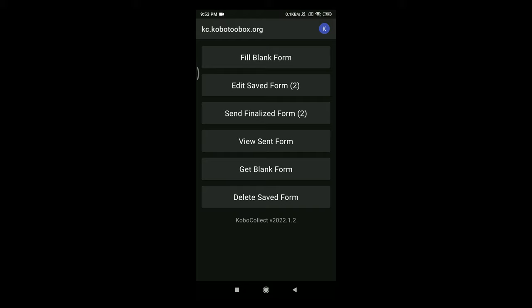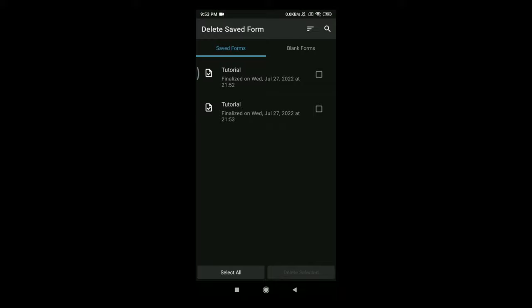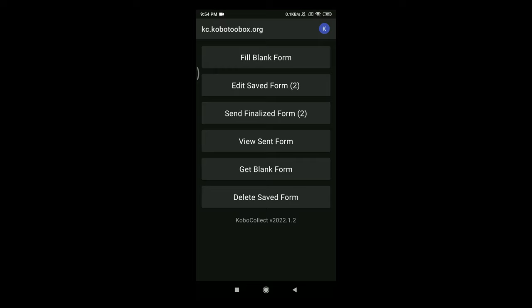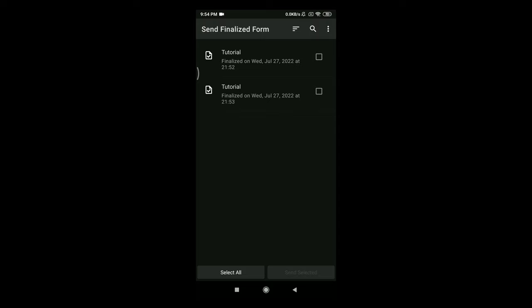The forms have been collected and saved in the mobile data. So how do we send them to the server? For that, click on send finalized form. If you need to edit anything, go on this and you can edit the form here. To send the form, click on send finalized form here. Let me click on both the forms here.